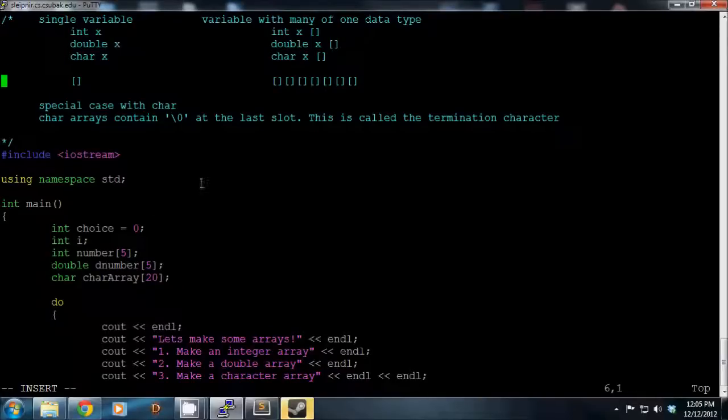Alrighty? And characters are special because they need something called the termination character. Or I guess they don't need it, but most of them usually come with it. You can make an array without a termination character, but it is not advisable because some of the functions you can use later on will not work. They look for it, because that's how you know that it ended. Termination character.